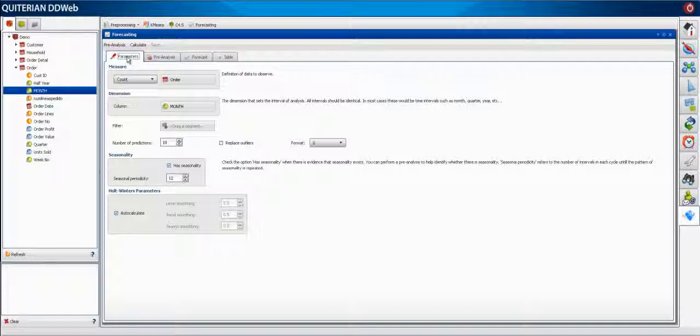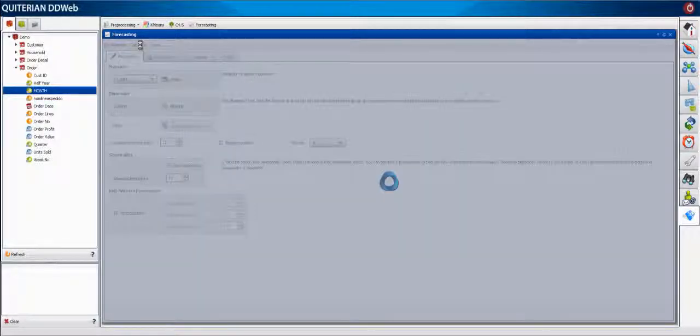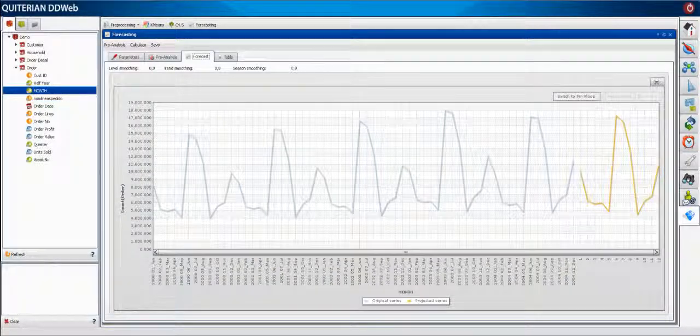As I want to make predictions for the next 12 months, I'm now going to change the number of predictions to 12. Okay, and now I'm ready. So, calculate forecast. And now we have our forecast. The forecast is the yellow line and the original data is the blue line.